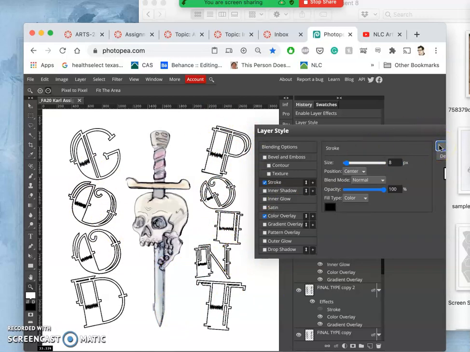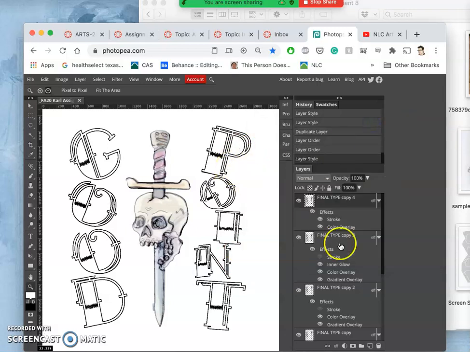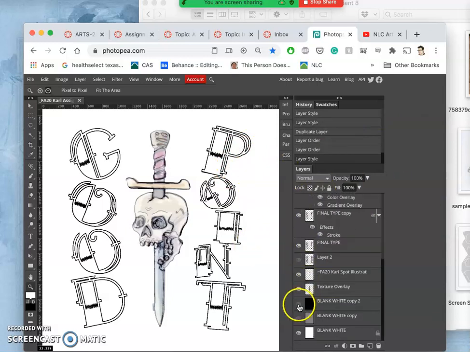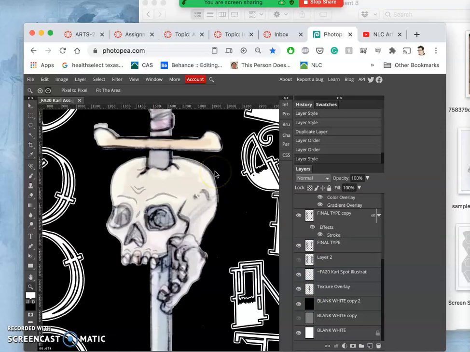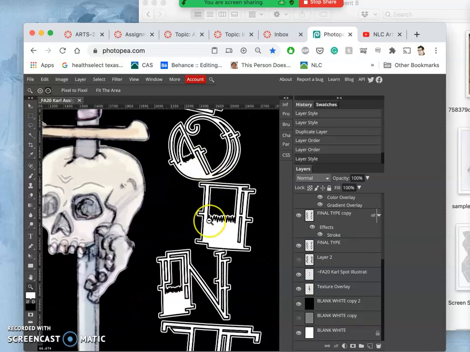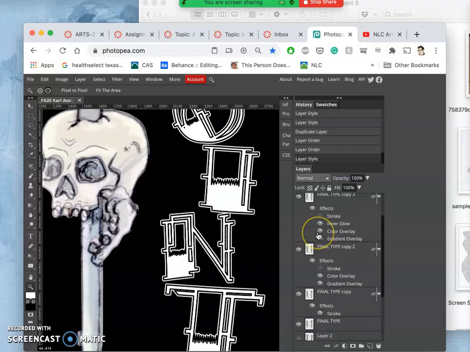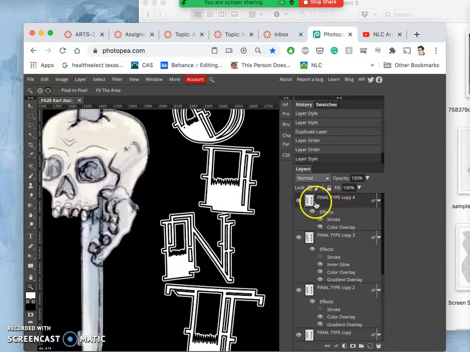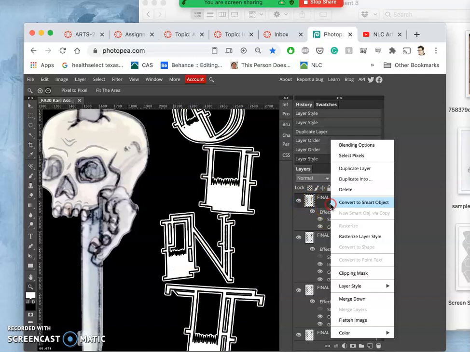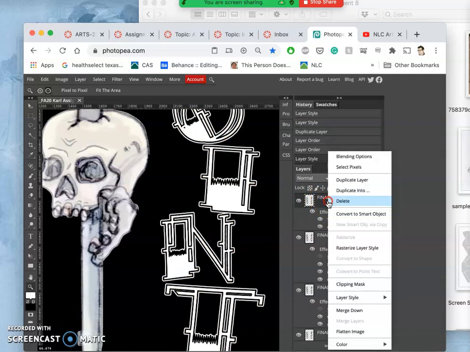Okay, now here's the trick. How do I isolate it so I just have that new black outline? I basically made a tracing of my type, right, in black. And so how can I isolate that black so I can use it on top of all my color effects? So I just want to add that black line in, but I don't want the white. And the only way to do that is to make a copy of your effects.